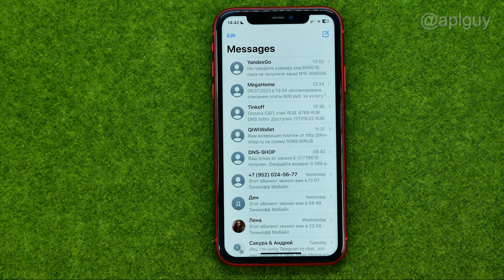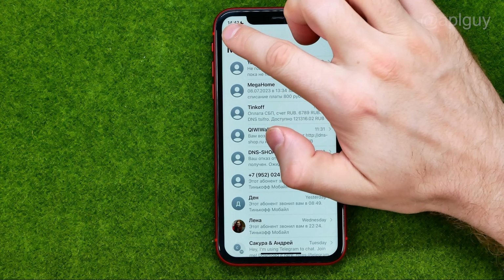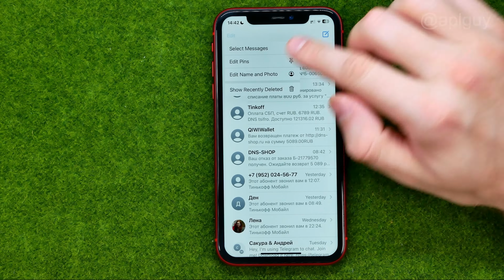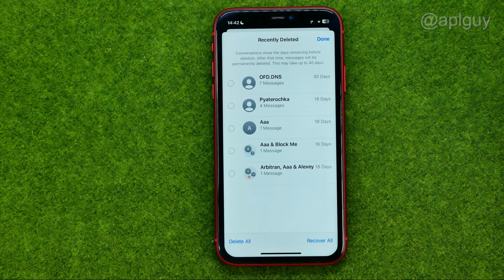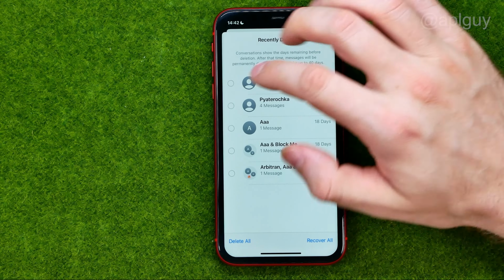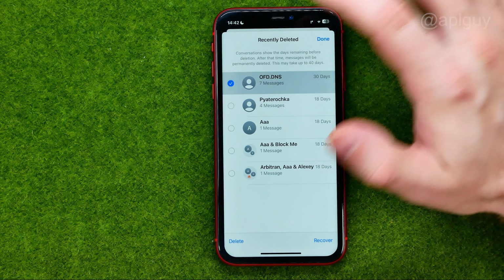However, the message wasn't actually deleted, it was just moved to a recently deleted album. To find it and permanently delete, we need to tap right here at Edit, then Show Recently Deleted, and then we need to find a conversation here.